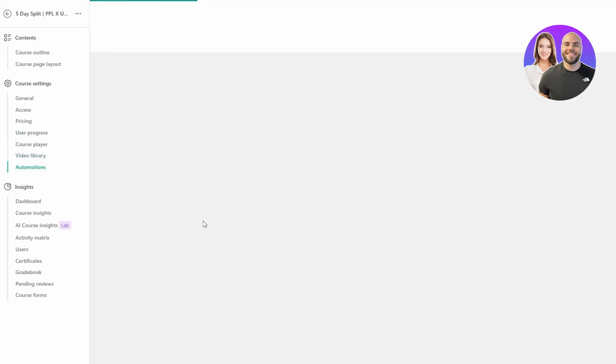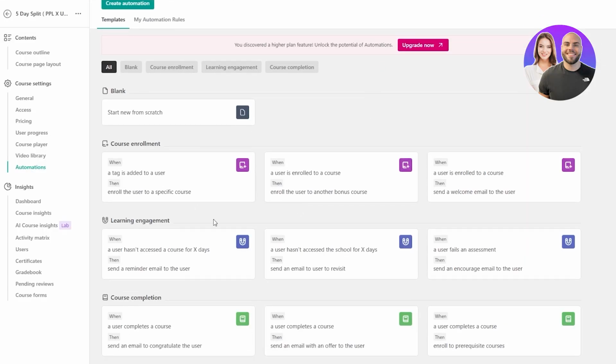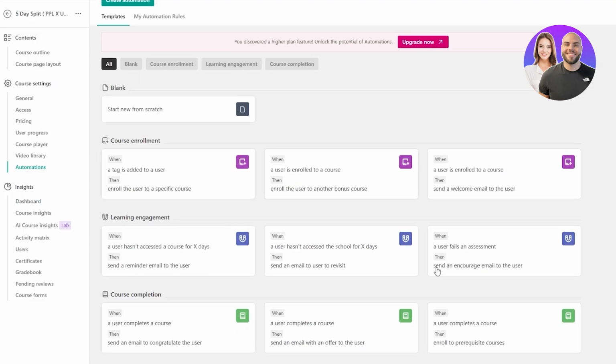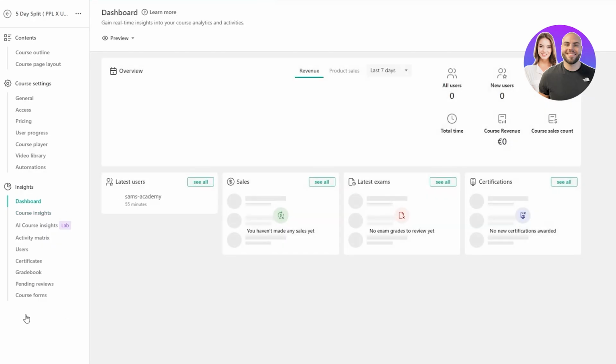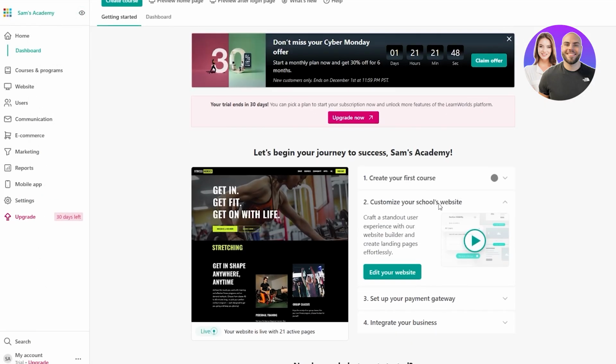And then here we have automation options. If you want, you can go ahead and create one. So when a tag is added to a user, then enroll the user to a specific course, and you can create ones yourself. Quite simple. And then you have your dashboard and some other insight options where you can see all of your courses. So it's pretty cool. So if we go back, this is how it looks.